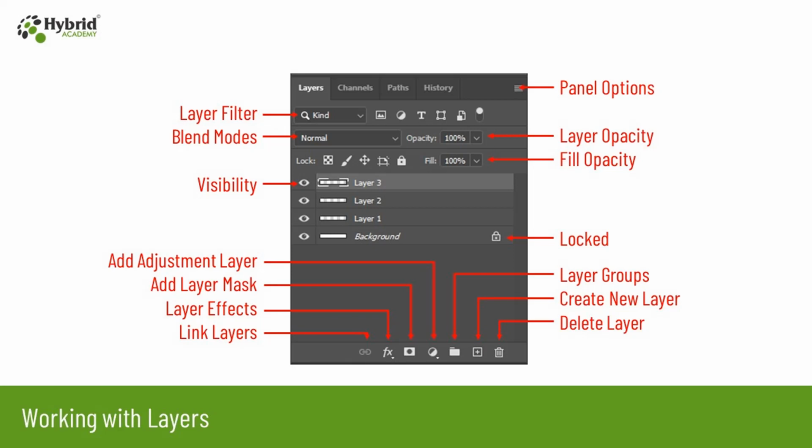Next is the blend modes. This is used in case you wish to blend one or two layers together in different ways. Then we have the visibility that we have already seen, the eye icon. If you click on this eye icon, the layer becomes invisible, and if you click on the eye icon again, the layer becomes visible.